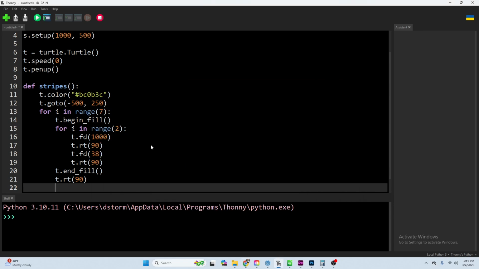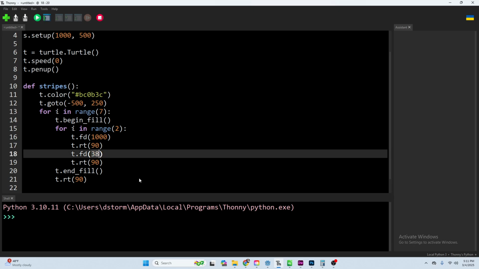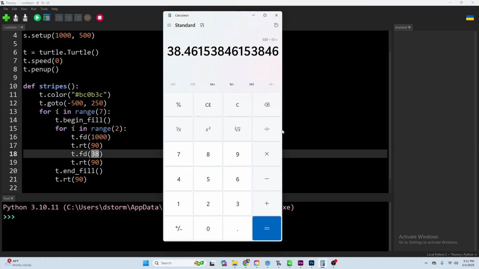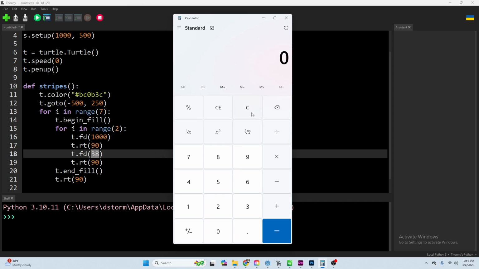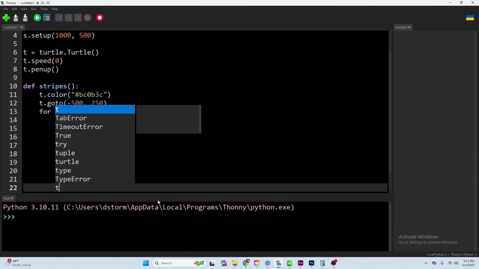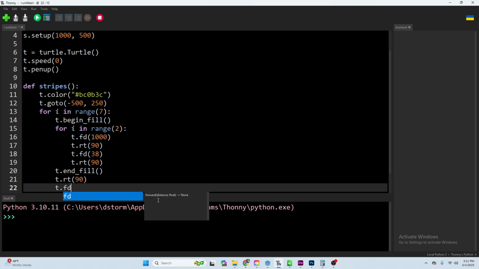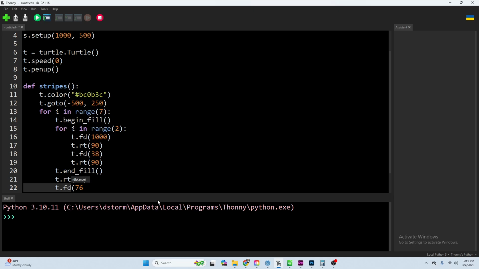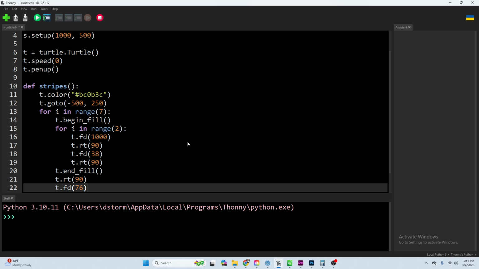To do that, notice that our first red stripe is 38 pixels tall. So if we just multiply 38 times 2, we get 76. So if we go down 76, so forward 76, okay, should be good.